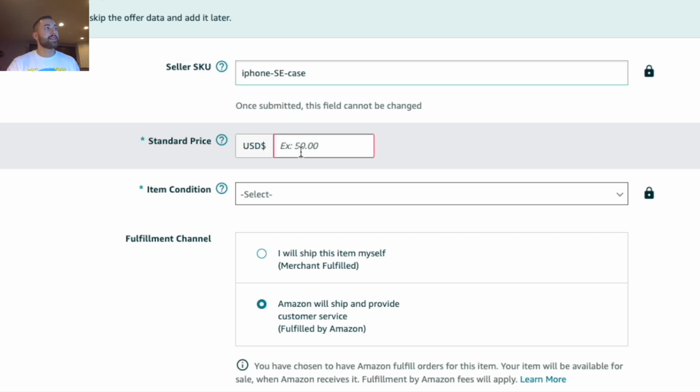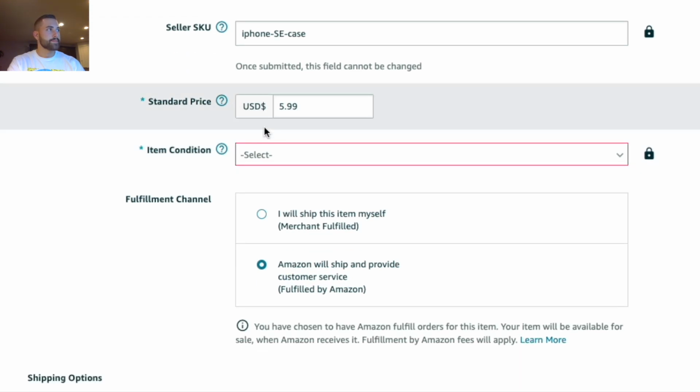Okay, next is the standard price. So this is the price that you are going to charge customers to buy your product. And it's very simple. You just type in whatever you think is competitive. You can change this on the fly. So if you want to come back here in a couple weeks, once you see that maybe you're not getting many sales, you can come back in and decrease your amount. So for this product, I'm going to do $5.99. It's a very cheap product. Doesn't cost a whole lot.